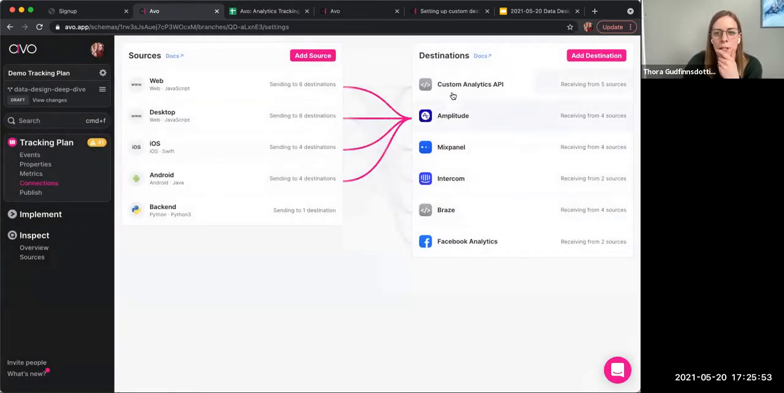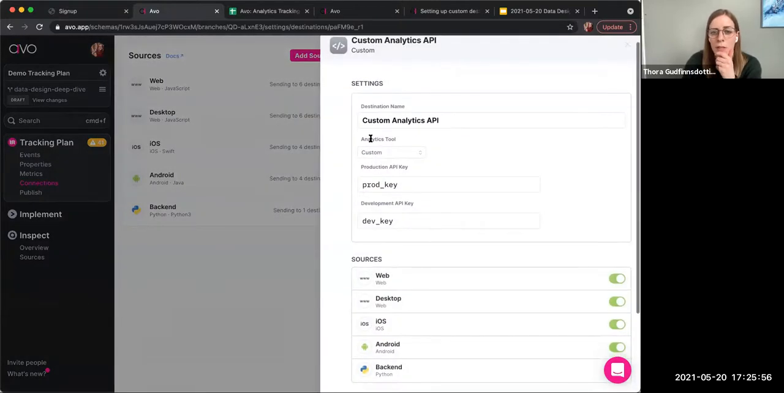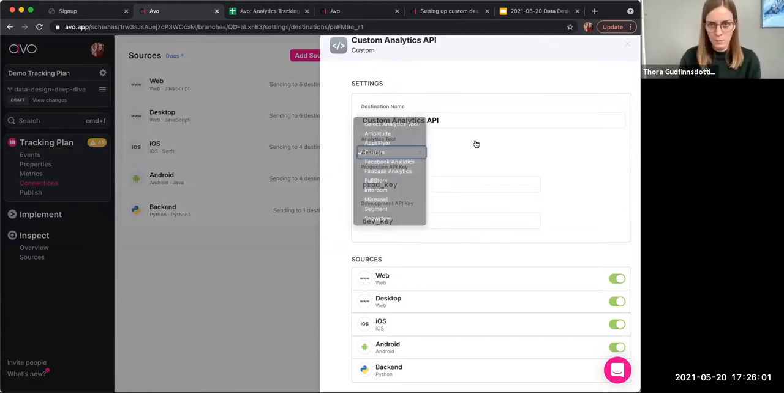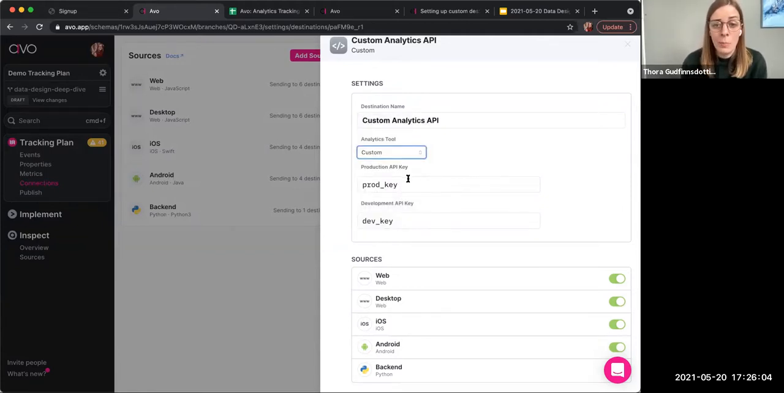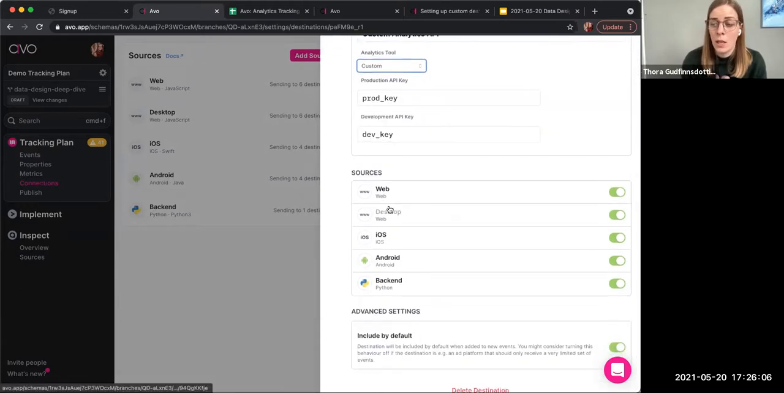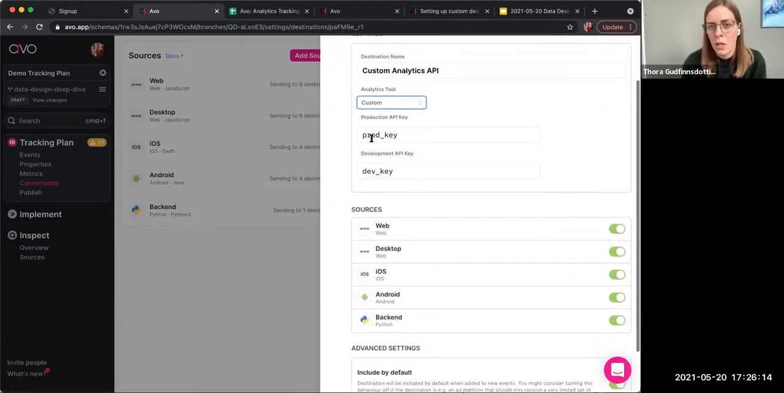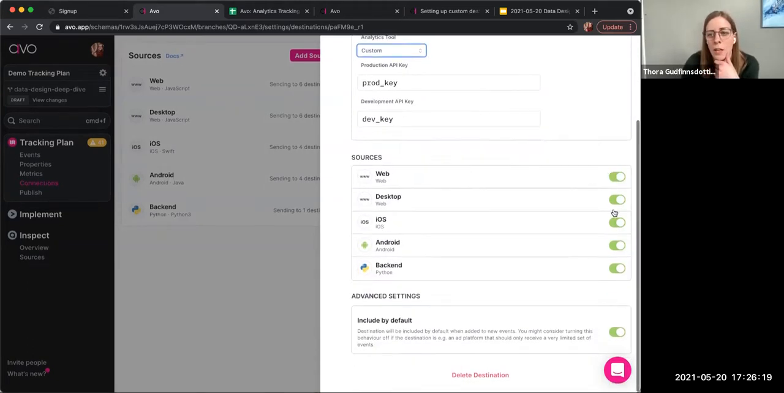All right, destinations. For the destinations, there's just a destination name and the type, and then the API keys. If AVO is managing your SDK, then you would add the API keys here. If you were using a custom destination, then you don't really need these because you're managing the SDK yourself. Then here, like in the sources, you can configure which sources and destinations this should be sent from.